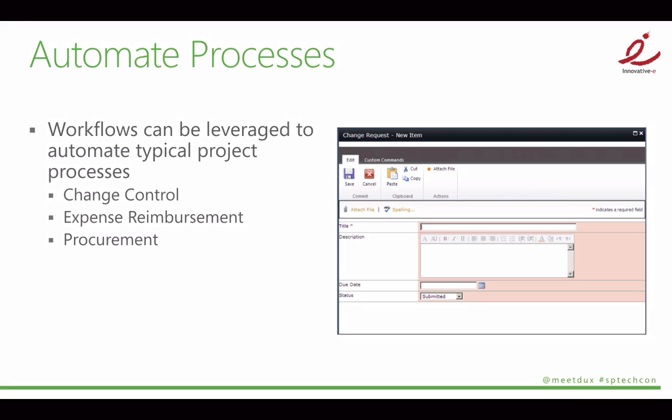So the other aspect you can do here, obviously, is workflows. You can automate a lot of processes with building workflows. Things like change control. Simple as that.